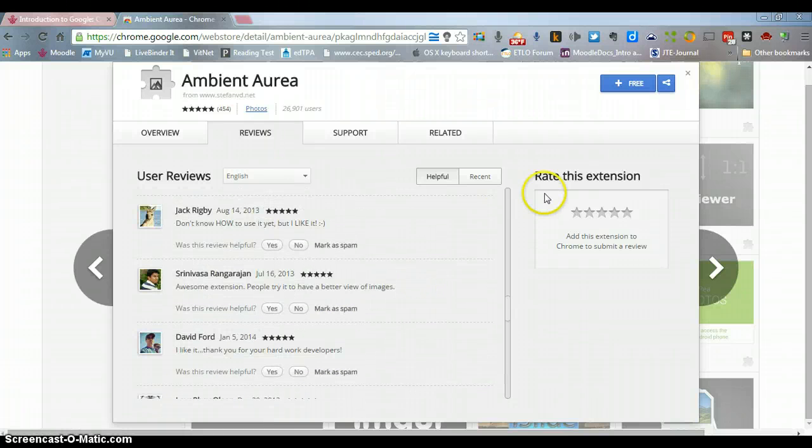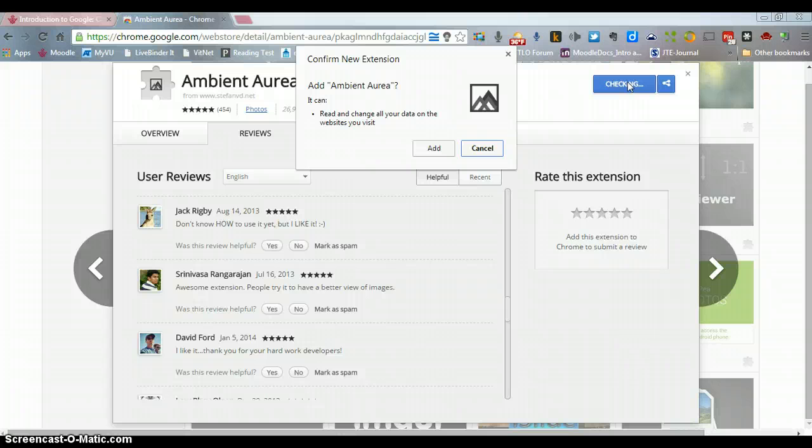So let's take a look at this one. If I hit free or the add button, this is where you need to be a little bit careful on your extensions. It tells me what this extension can do. In this situation, it can read and change all of my data on the websites I visit. Interesting. Is that something I really want to give this app permission to do? I don't know. That's up to you.